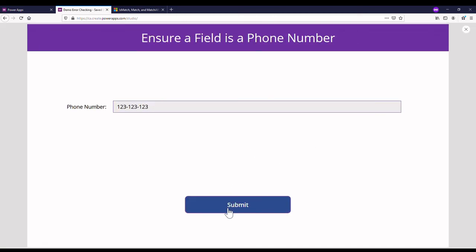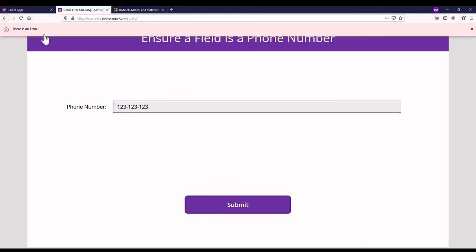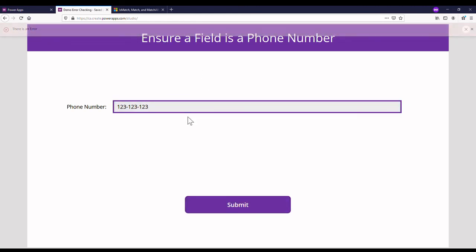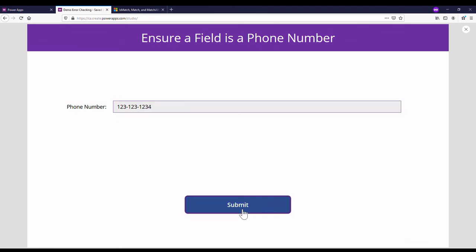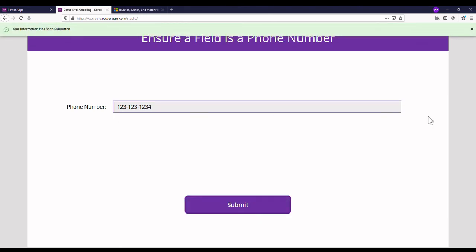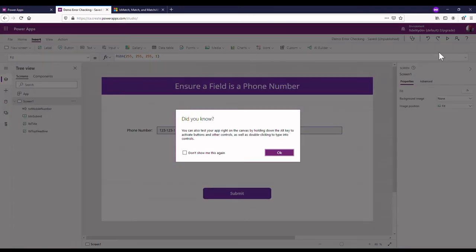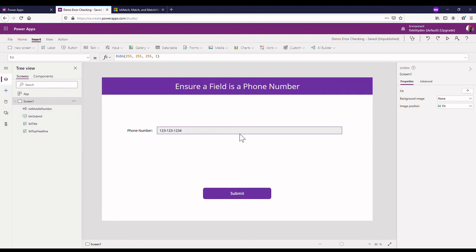So let's try that out. This time, because there's an error, we've got that red bar at the top, and if we fix it up, it's green because it's formatted correctly now. So, as always in all these videos, I think I talk about how annoying some of those bars are at the top. They can be hard to get rid of.